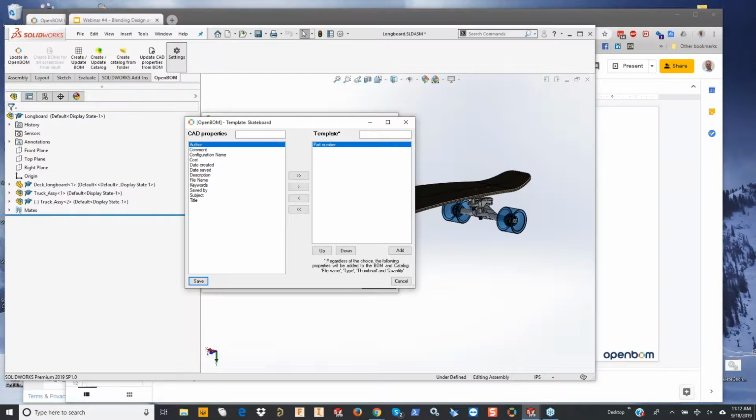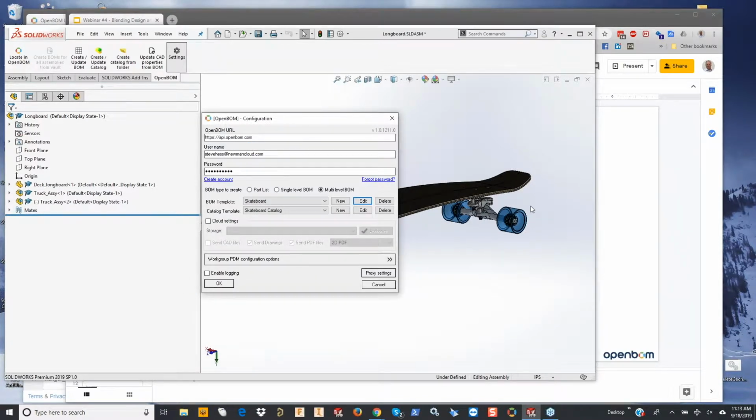You can see that at first you'll need to sign in with username and password and things. There's some other options. In my case here, we're going to be building that multi-level bill of material. So you see that we've checked the multi-level option. And then we've also created a template, one for bill of material. In this case, I'm going to include part number.